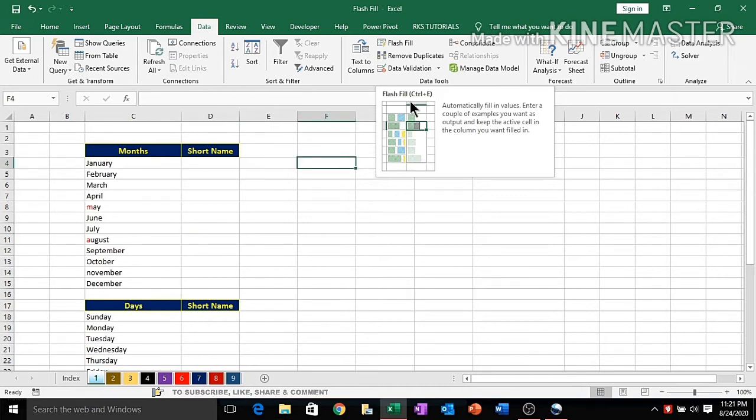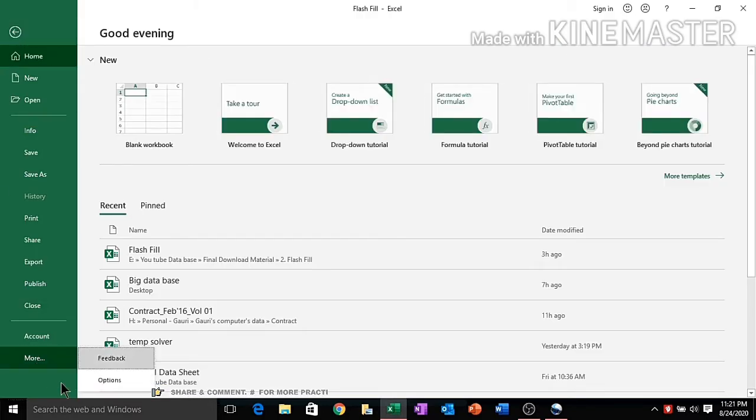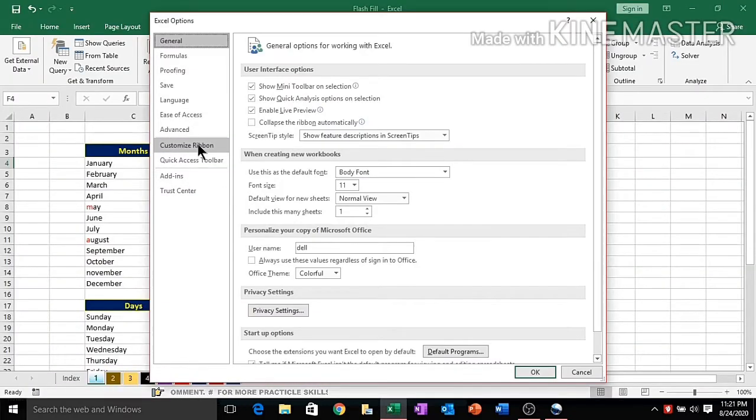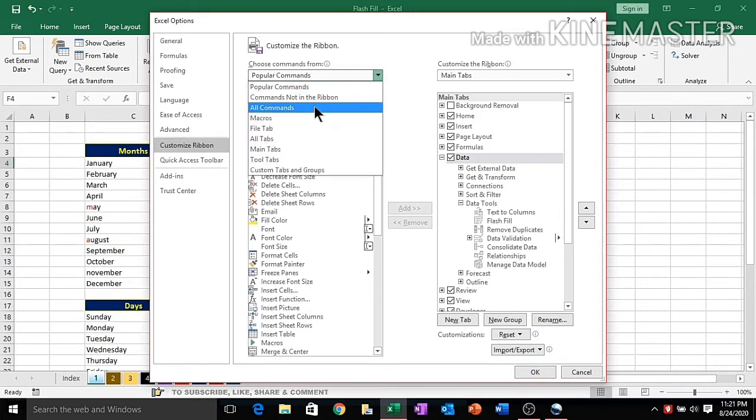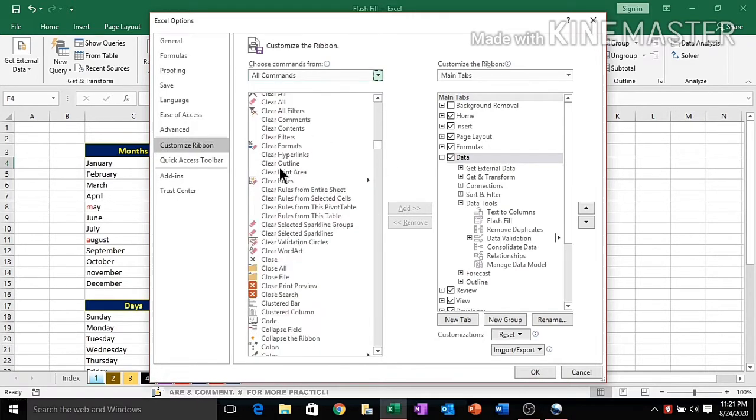If in case you do not find it over here, you go to File, Options, Customize Ribbon. Normally it appears in Data under Data Tools. But if it is not in your system, then simply click on All Commands and search, select it if you find it, and press the Data tab and press Add. It will be activated at that time, and press OK. It will be on your Excel.